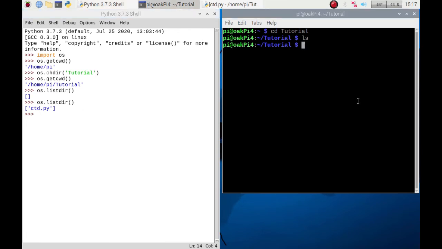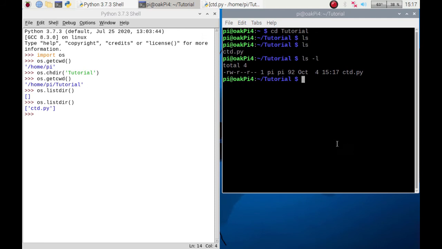Same on the terminal window. If I do the ls, there's the file. Notice that the writing is in white colour. If I use ls -l, it will give us the permissions for that file.